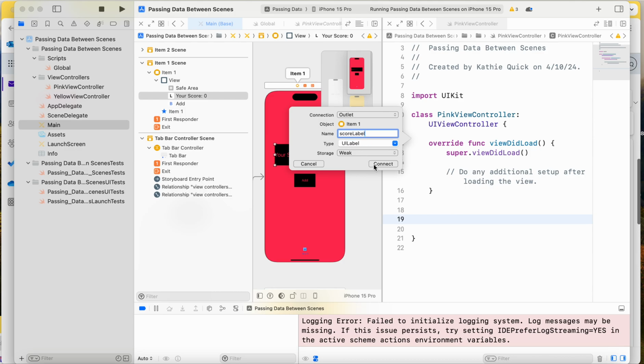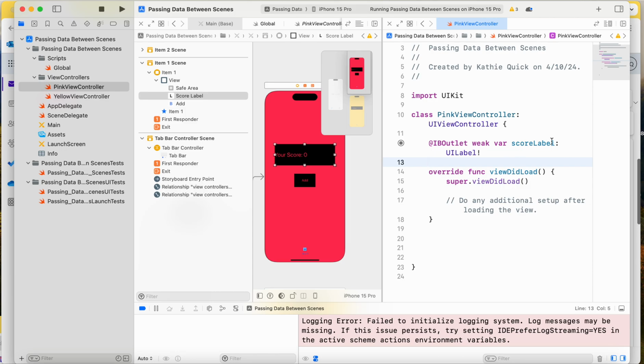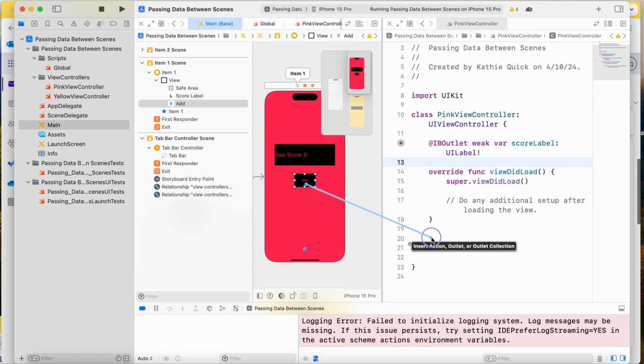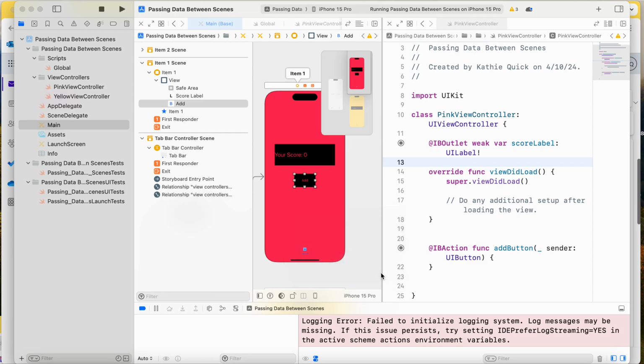It's a UILabel, and then we connect. So that just created a variable for me to access my score label. Okay, now I'll do the same thing but for my button. Control, click. I'm going to drag my button below the viewDidLoad. This is my addButton, and instead of Any type, I'm going to say that this is a UIButton type, and this is an action. Touch Up Inside just means we're clicking on it. So I will connect that as well.